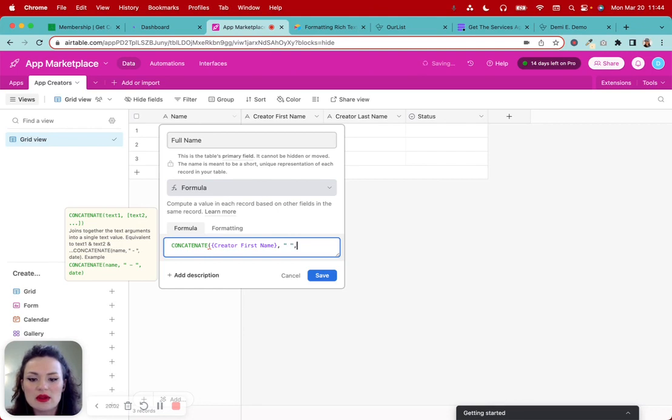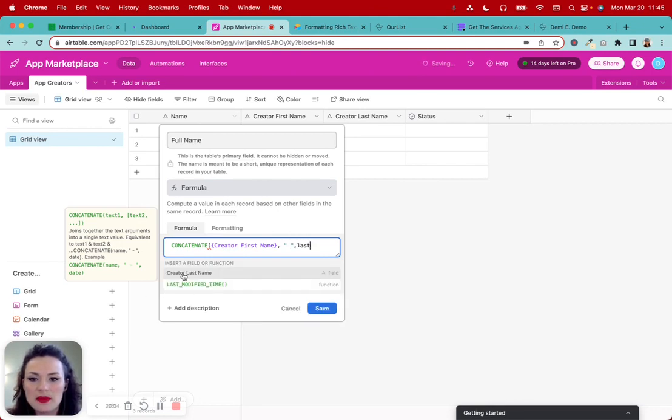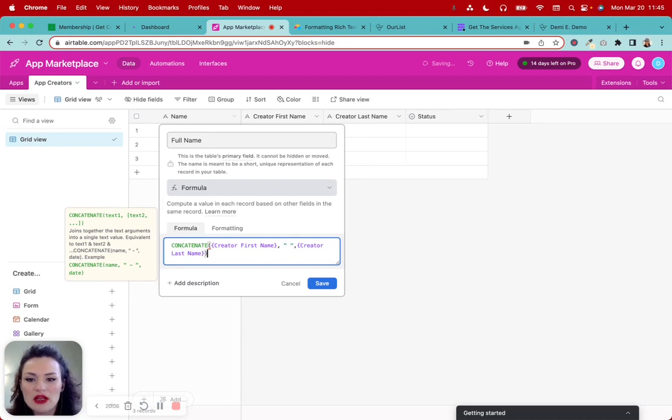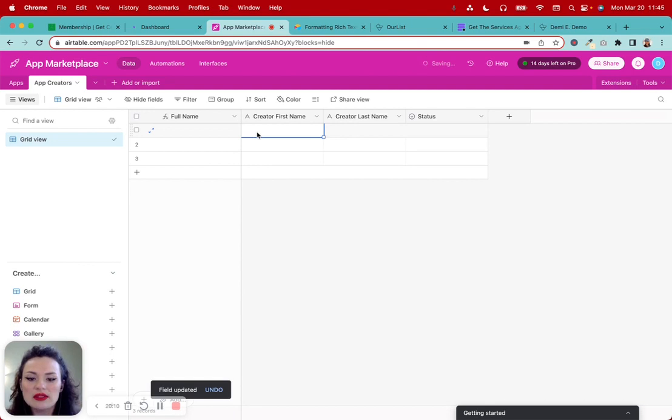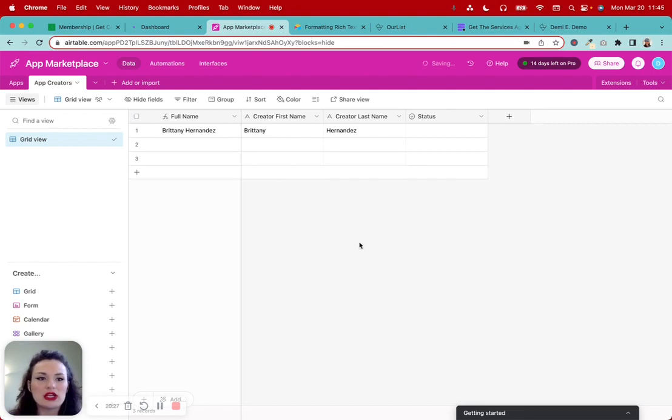And then in the next one, you can say creator last name. We're going to close this off with the parenthesis and say save. So now when somebody types in their first name, it's going to automatically show up over here. When somebody types in their last name, it's going to automatically show up here with a space in between them. So that's how you can use one very basic formula in this particular setting of Airtable.